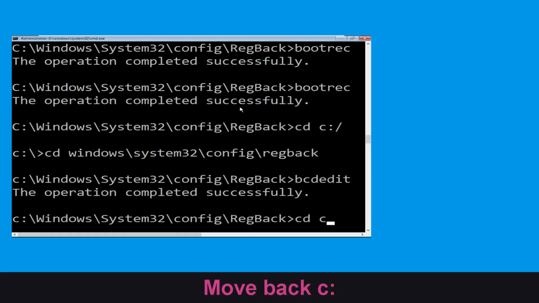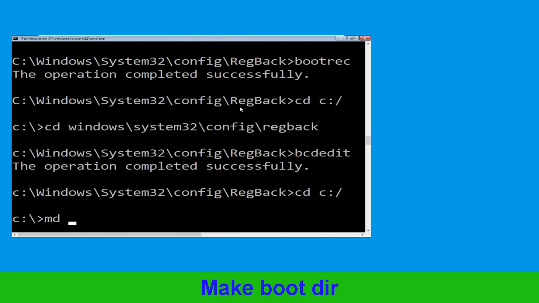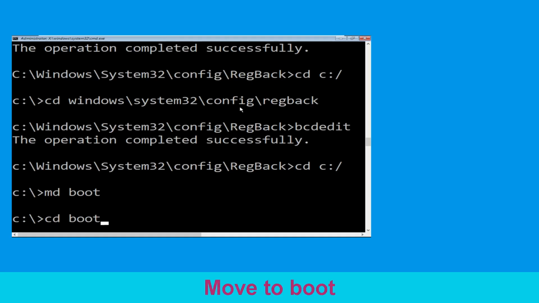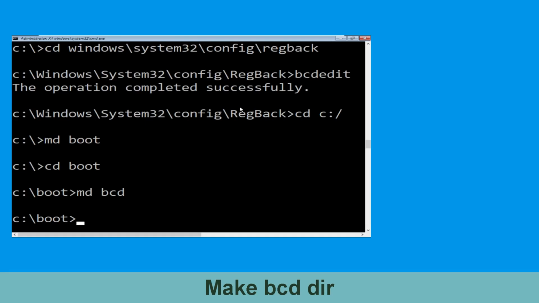Type cd space c:/ and hit enter. Now type md space boot and hit enter. Type cd space boot and simply hit enter. Now type md space bcd and simply hit enter.